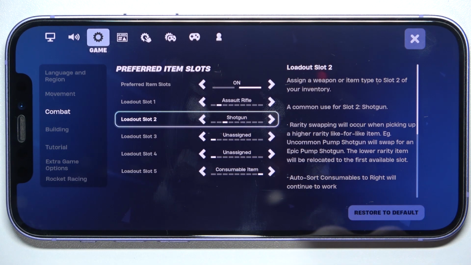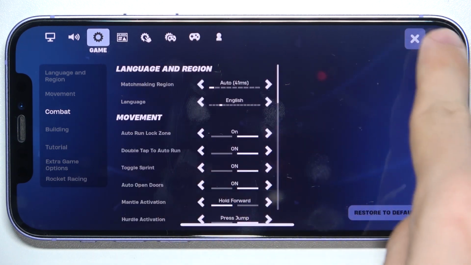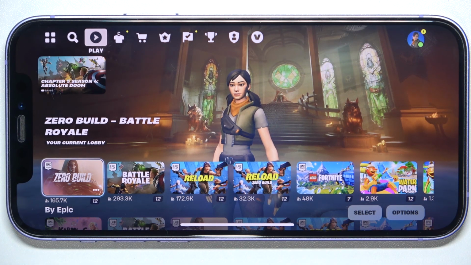Then click on apply when you're done, and click here to go back, and click again to exit settings.